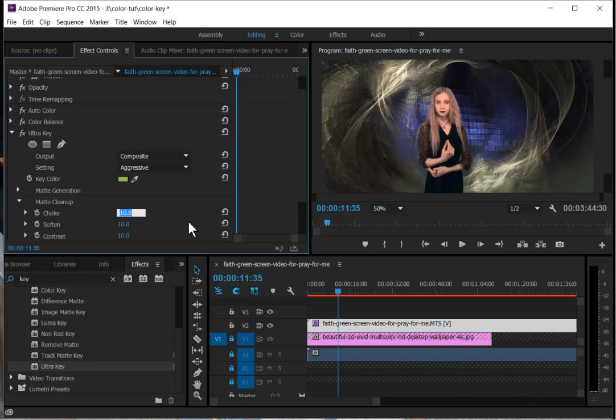So I'm going to increase my choke to 20. And then soften, maybe I'll increase that to 20. And then my contrast, maybe I'll increase it to 30. You can see it's starting to come out a little bit more. So maybe go 55 on the contrast. Let's go 40 on the choke and soften. Okay, you see here.